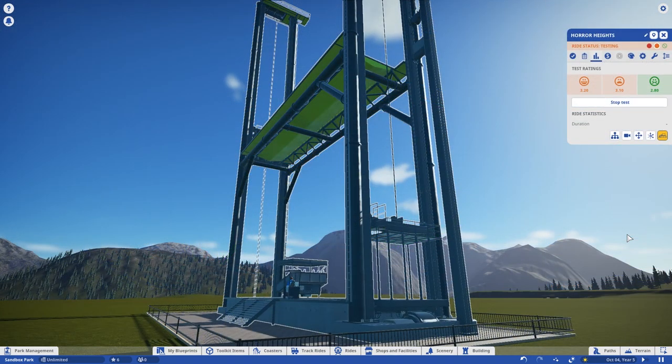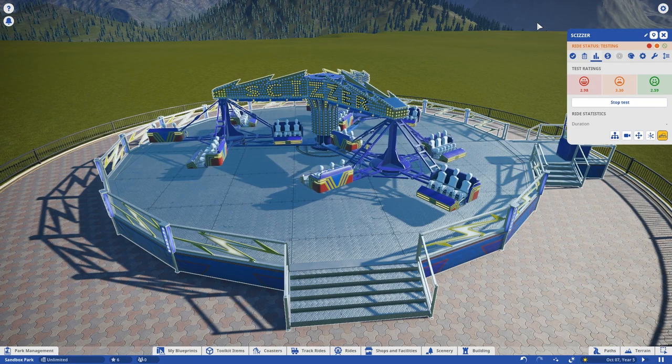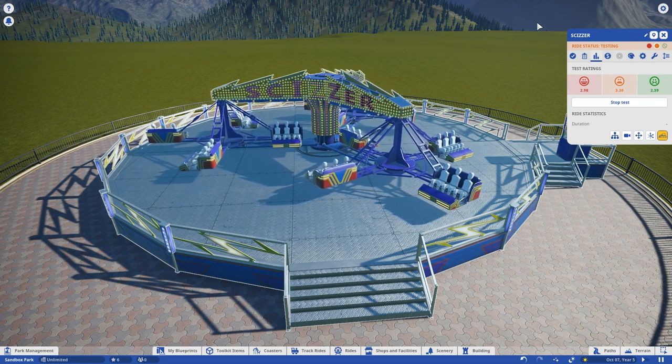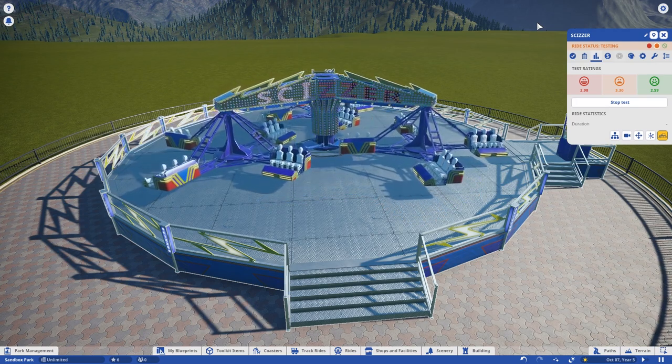Some rides, like Horror Heights, begin their first animation right away. However, others, like the scissor, have a warm-up time before they reach their first animation. For rides with a warm-up, unfortunately, you can't trigger something right when the ride starts.